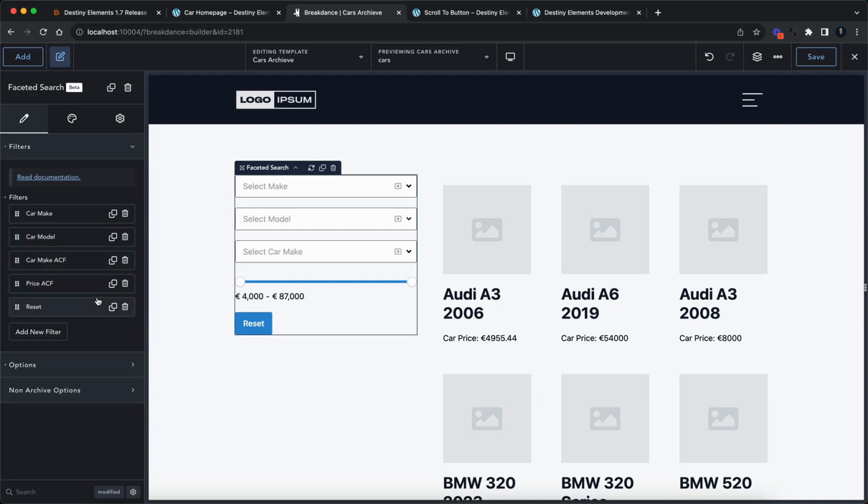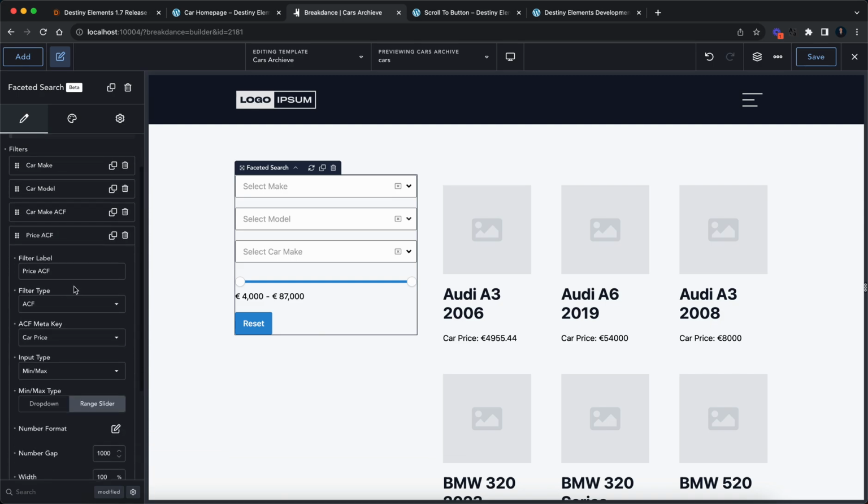And of course, we do have a separate range slider as well, but that's used for WooCommerce itself. So that's how you would add prices. So min max wouldn't work with WooCommerce. It only works with Advanced Custom Fields and Meta Box.